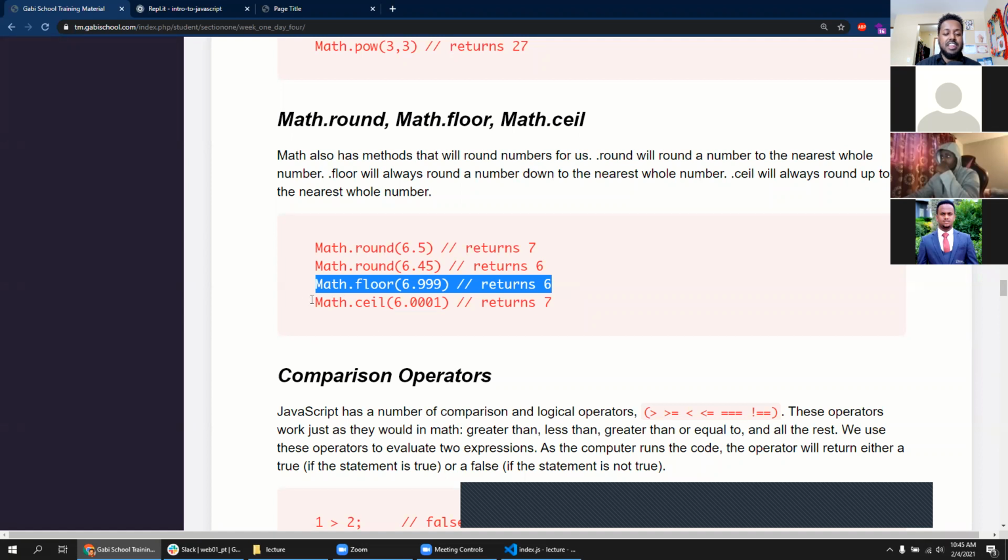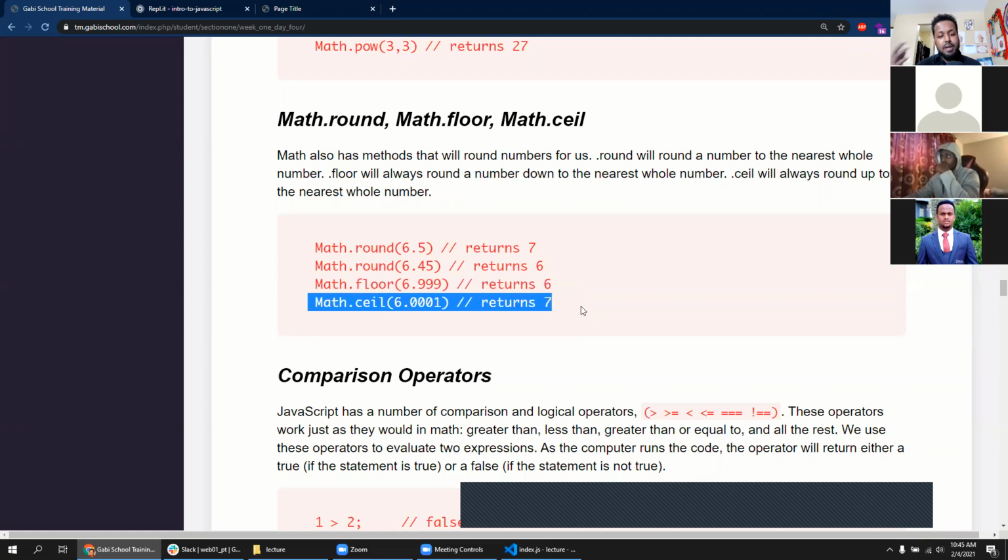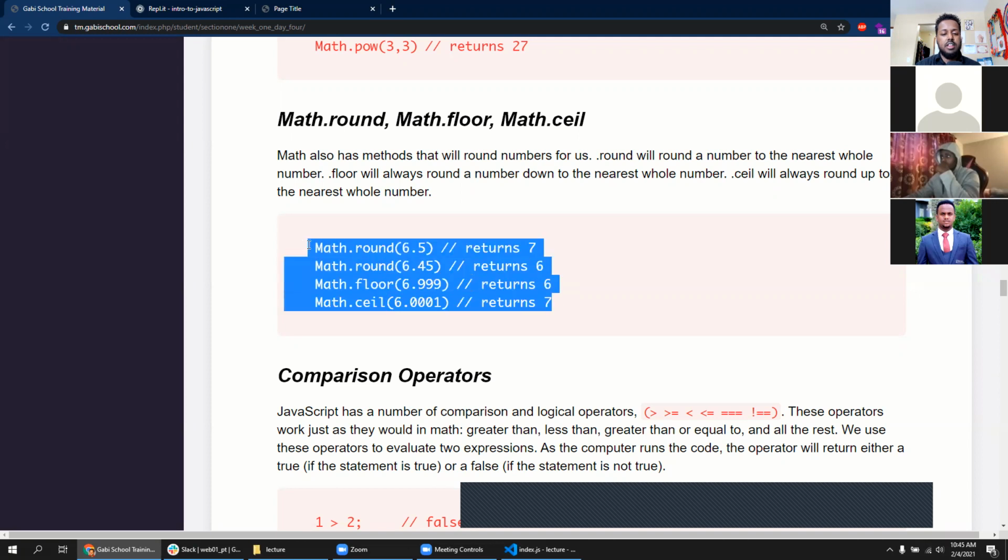We also have Math.ceil. That means it doesn't matter if it's lower than half, 6.3, 6.2, 6.5. It doesn't matter what it is. It goes up always. It just rounds up. So did you get that, guys? That math part, just rounding up, rounding down.